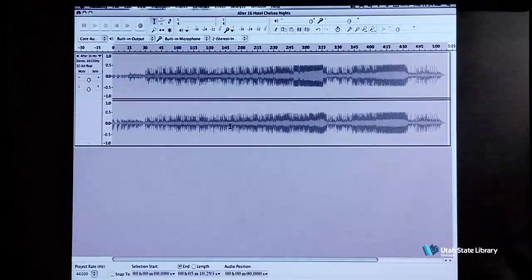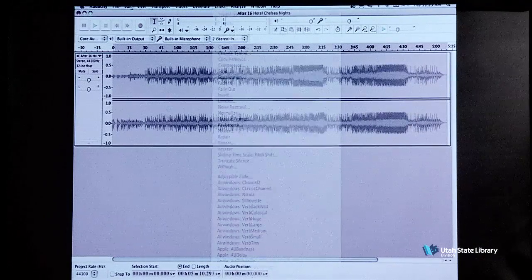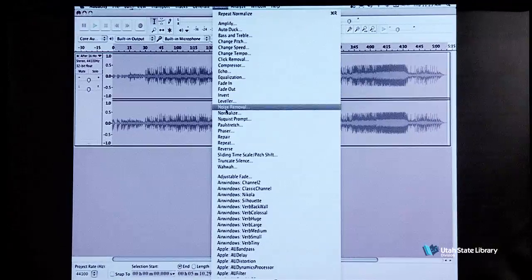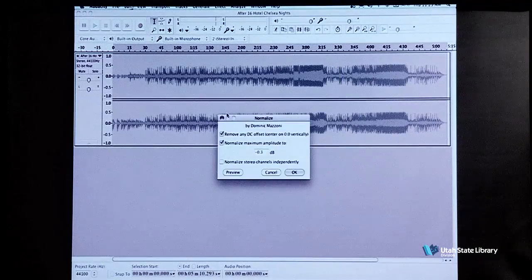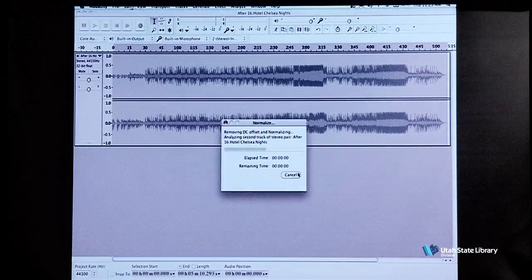Most video programs will have some kind of functionality to be able to normalize the audio. So whatever you're utilizing, if it's iMovie or Final Cut or Avid or whatever, you should be able to find that functionality so that you can normalize the audio you're working with. We're going to do this real quickly one more time just so you can see how I've gone about doing it, and that is to normalize at negative 0.3.